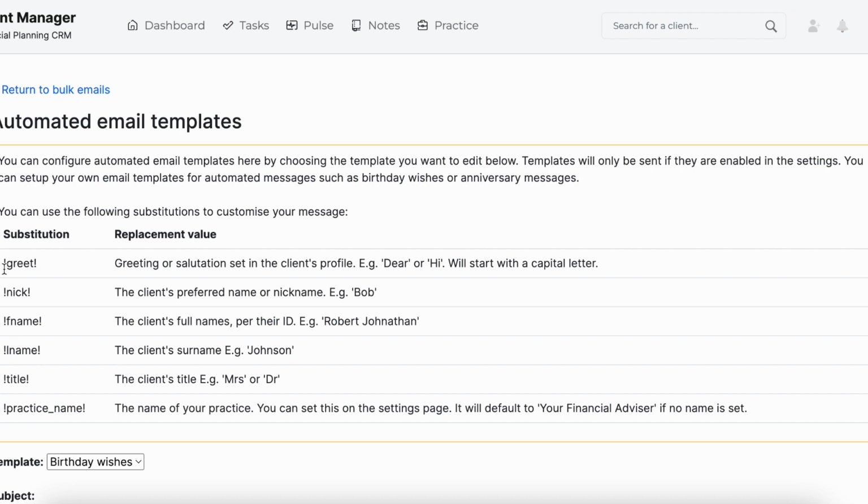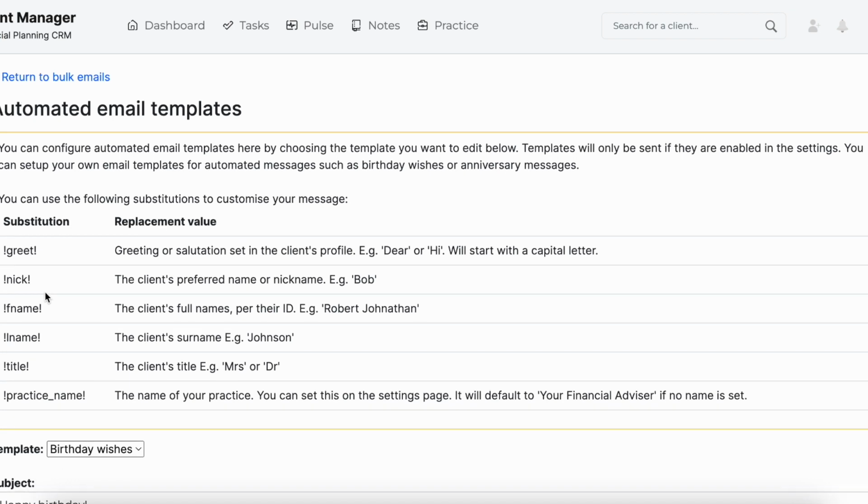Simply include !greet in your email, and when sending it will automatically be replaced with the greeting you set in the client's profile. !Fname!, for example, will work in the same way. If I include !Fname! anywhere in my email, that will be replaced with the client's full names per their ID. You can also use the nick substitution to include the client's nickname or preferred name.